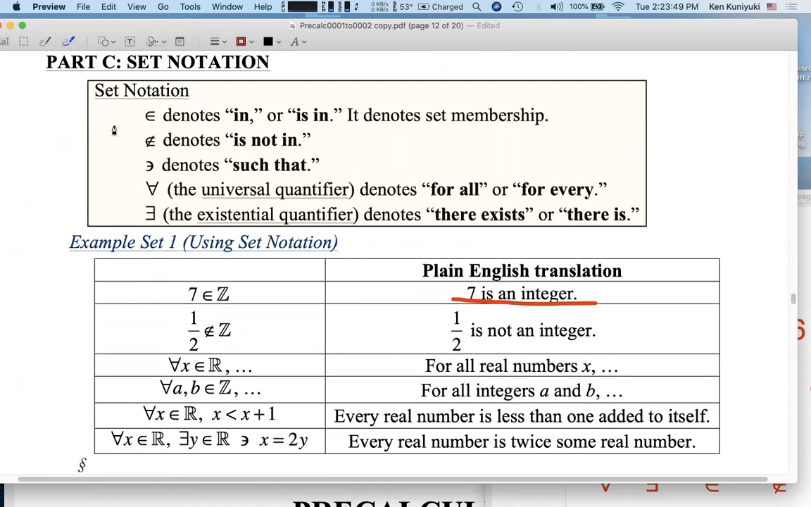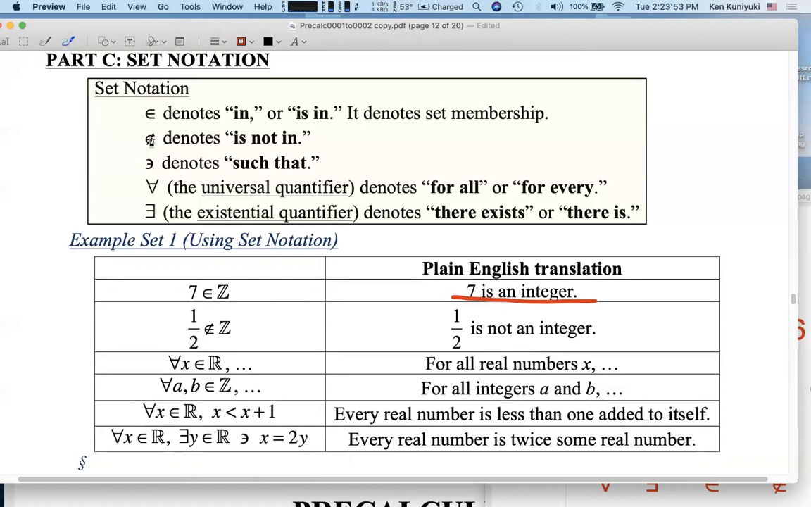If you slash something, that tends to negate the operator. It tends to mean "not." So this epsilon symbol with a slash through it denotes "is not in." 1/2 is not an integer. 1/2 is not a member of Z.